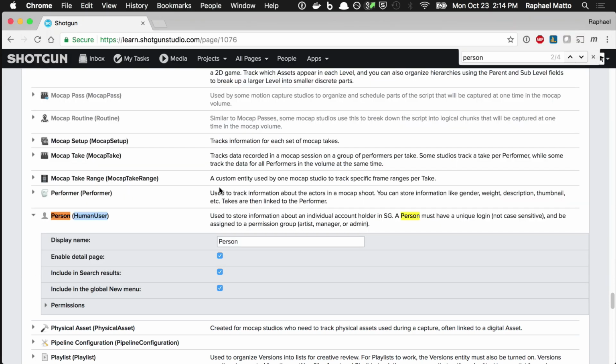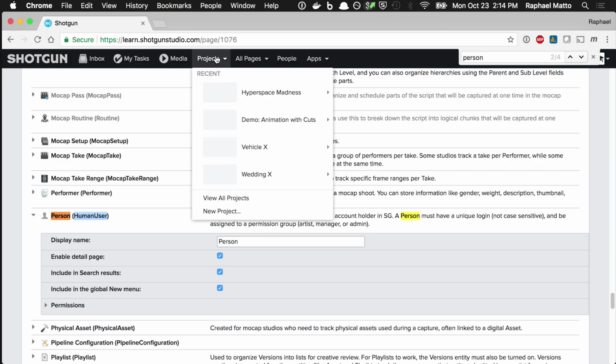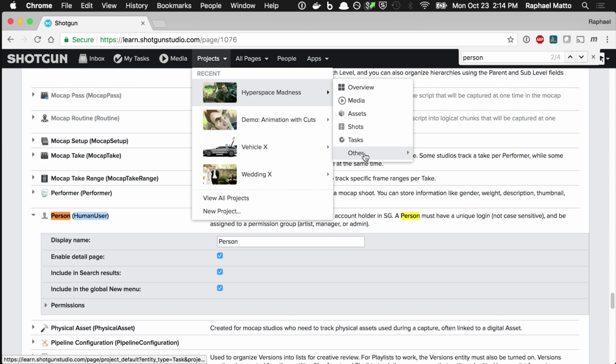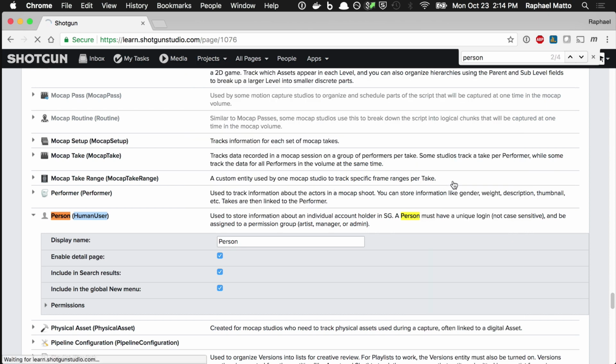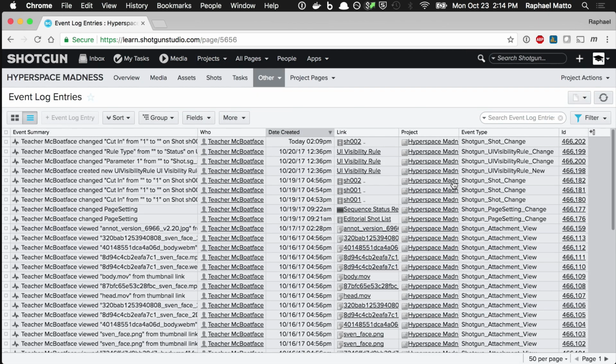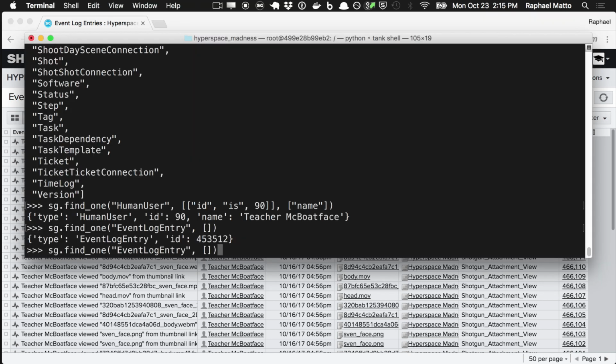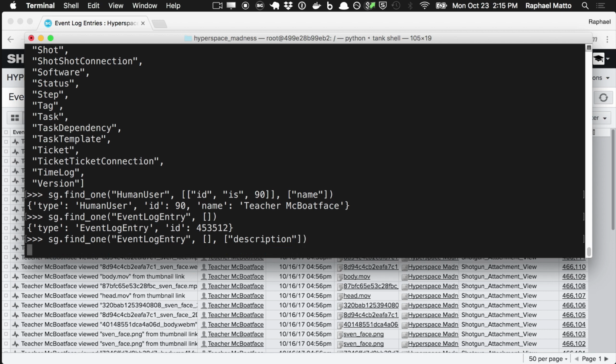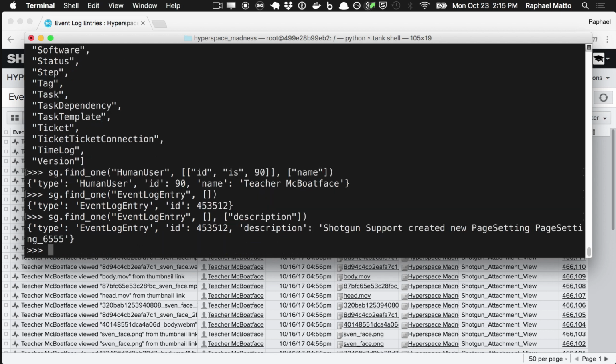Let's take a look at other entities that are important to developers. Event log entries, that's a good place to start. Everything that happens in Shotgun is recorded with event log entry entities. We know what happened, who did it, when it happened. There's even some handy links to related entities. And like all entities in Shotgun, event log entries are available from the API. Super useful. But wait a minute.